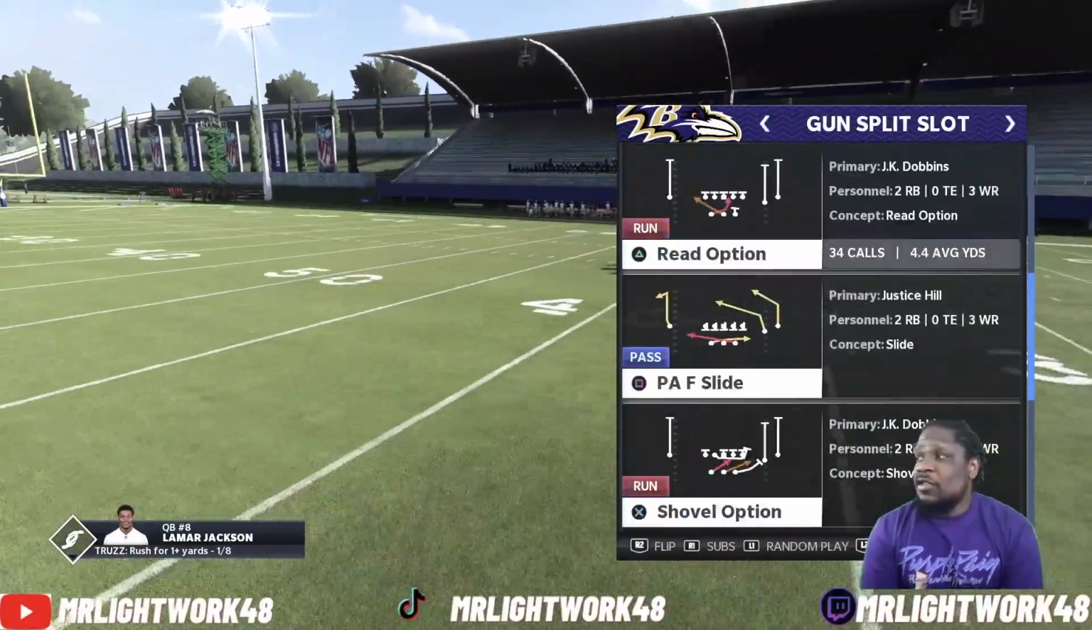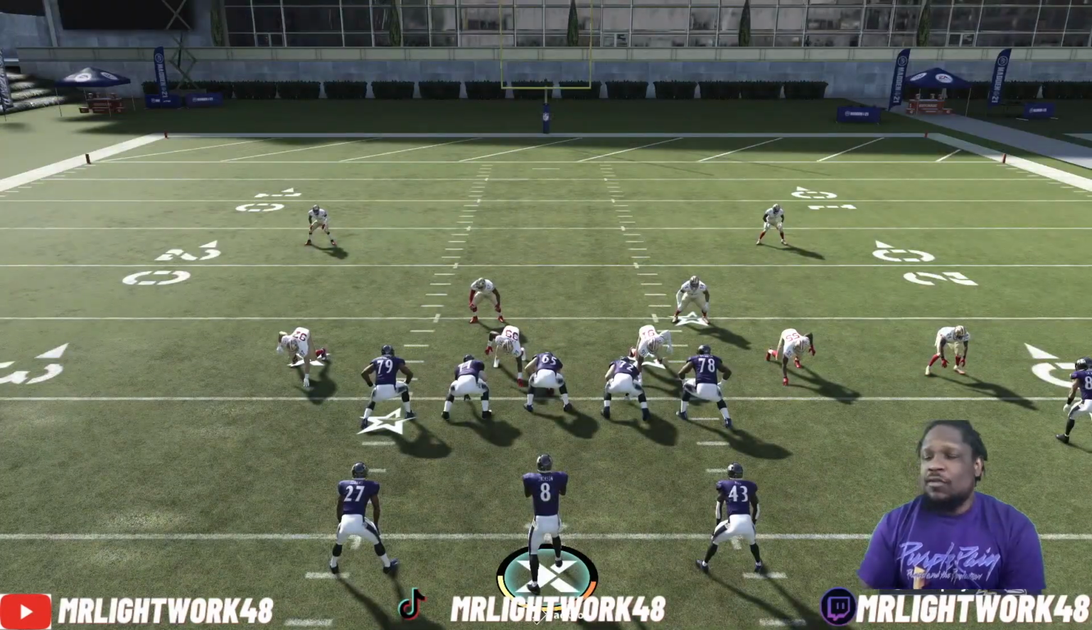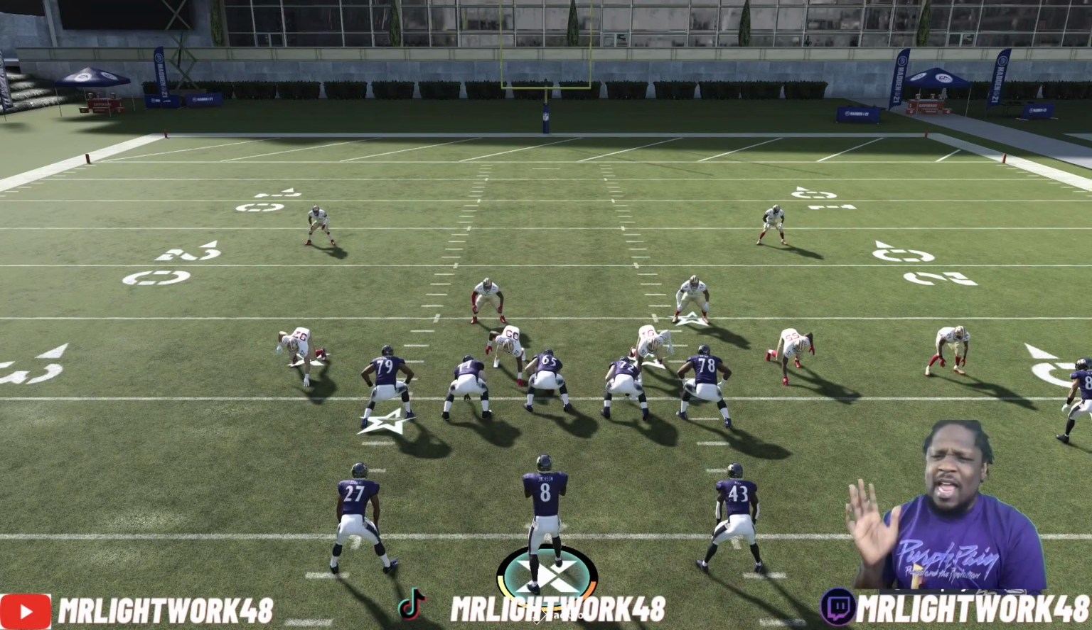So let's start off with what I like to do. The first play I like to run is the read option. Now, the reason why I like to run the read option is just to see how he plays it. It's kind of like a filling out process. Every drive, the beginning of every drive, I run the read option just to see how he plays it. See if his user is on point. Different things like that.